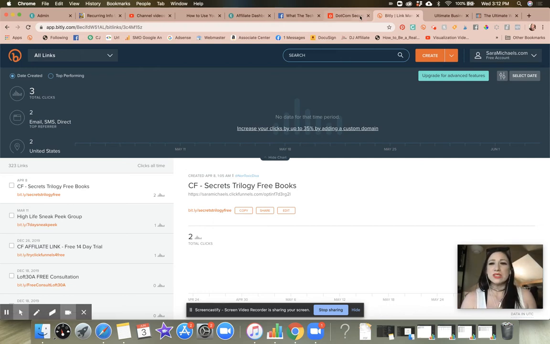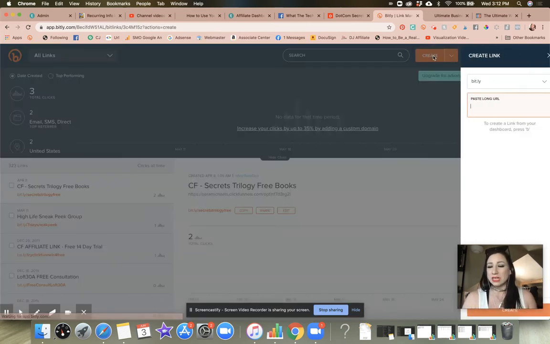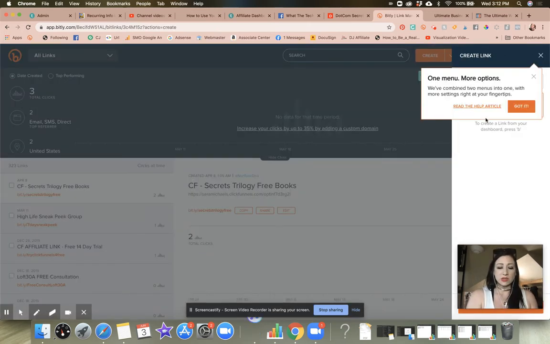Once you have grabbed the long link, come on back over here to BitLink, and I'm going to use my keyboard shortcut of Command V, and I'm just going to paste that big long link into there. Okay, so I'm going to go ahead again.